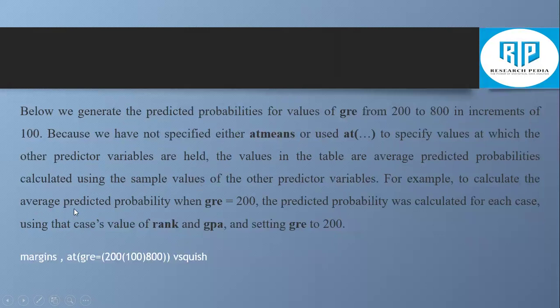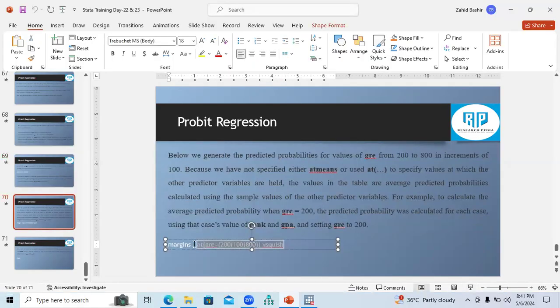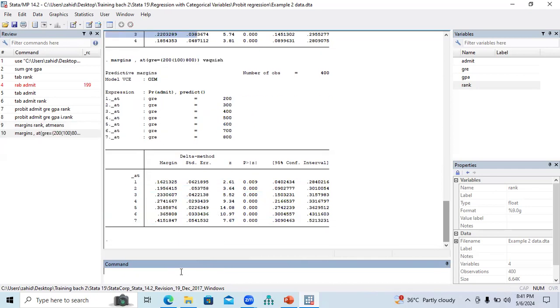For example, to calculate the average predicted probability when GRE is equal to 200, the predicted probability was calculated for each case using the case value of rank and GPA and setting GRE to 200. So this is the conditional estimation. If you are interested to find out what would be our predictions on the basis of this GRE score, you can see here these are the different GRE scores, and the results are located here.